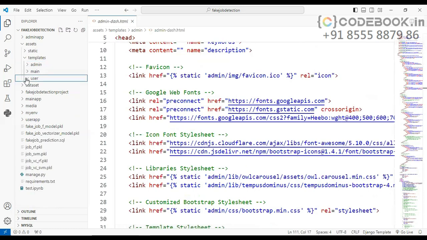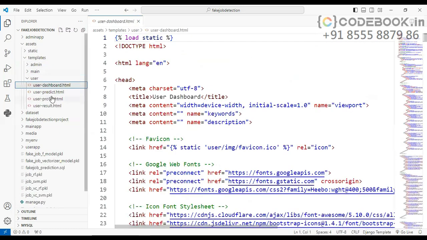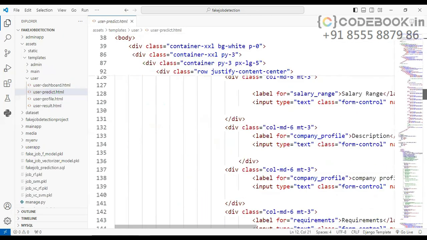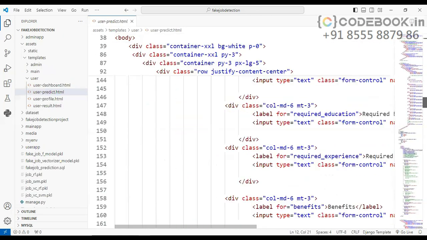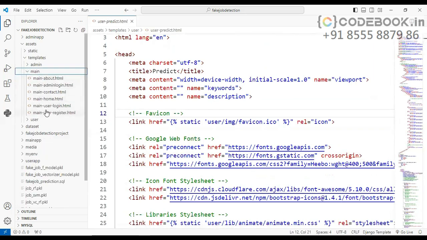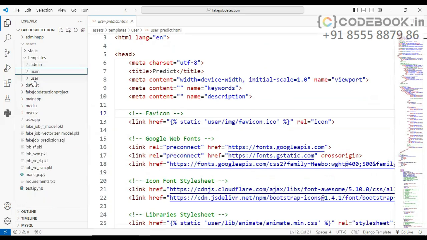Similarly, if you go to the user related HTML files, user dashboard, user predict page, this is the predict page. Here also, if you want, you can modify any changes. The main folder consists of the common files like the about page, home page, and contact page, which are common to both admin and user. Now this was about the front end. Let's go to the back end.